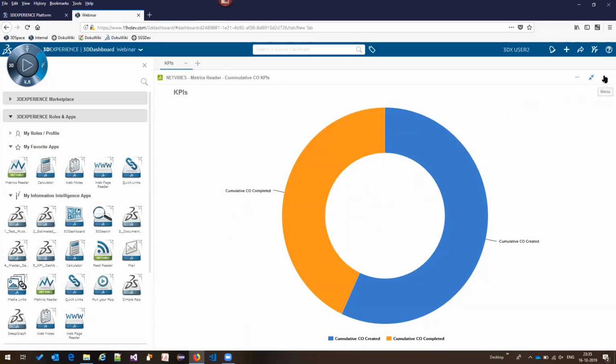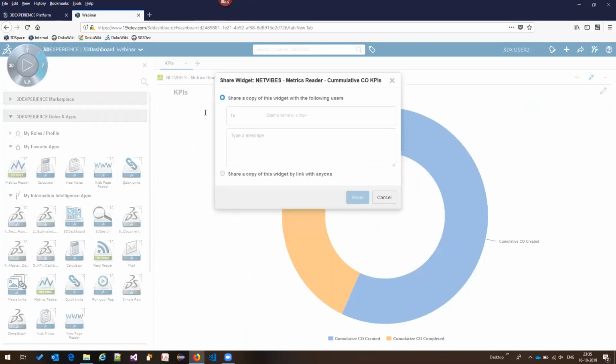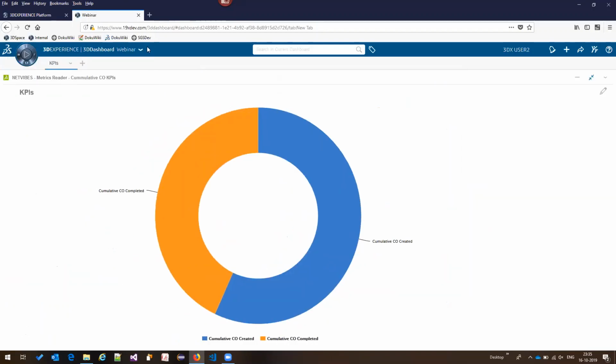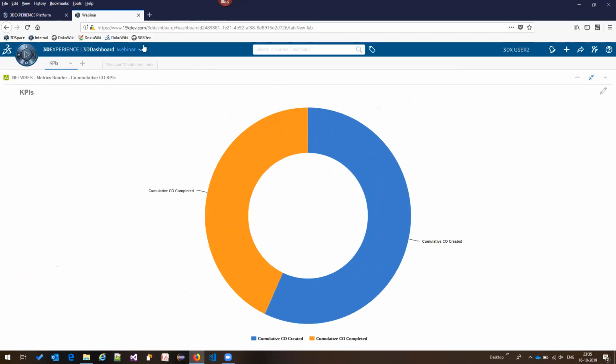And then you also have some possibilities to share this dashboard. You can put some names here, or you can share it by the URL as well. So these are some possibilities. And you could refresh the data. You can go into the full screen mode, or you can remove them as well. So let me go back to the other dashboards.